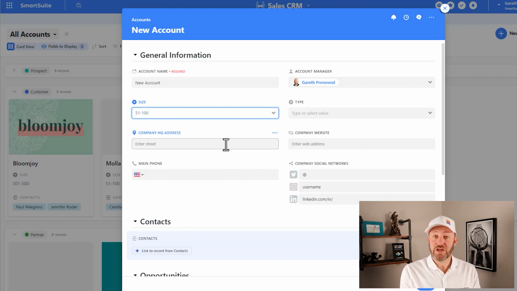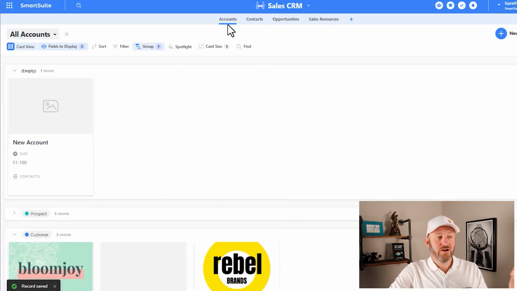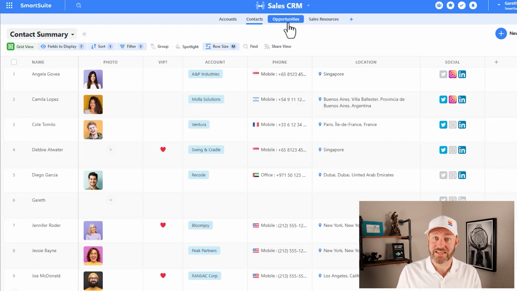We have a lot of information that we store about each one of these records, but in this case, it's just another account. So when I'm done, save those changes. But here, a new record represents an account. Over here, a new record represents a contact. A new record here represents a new opportunity, etc. I hope this helps make more sense out of records in SmartSuite.